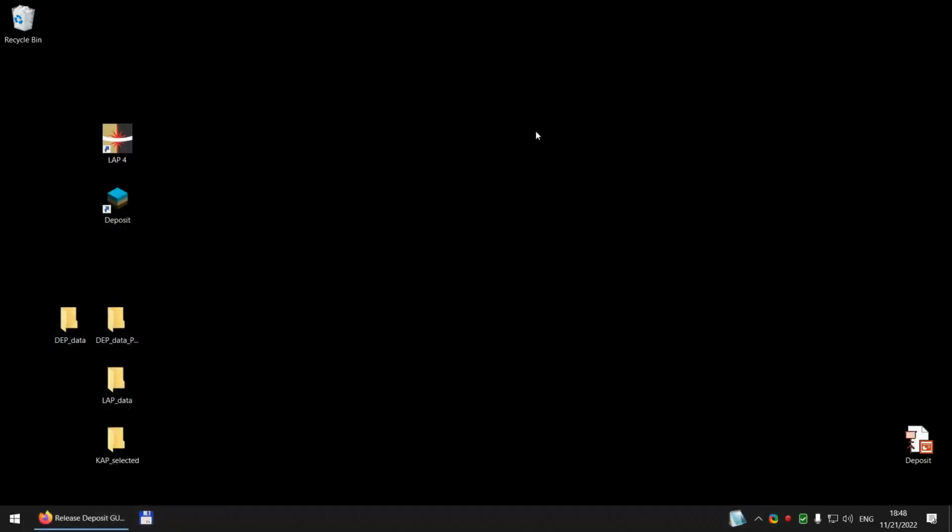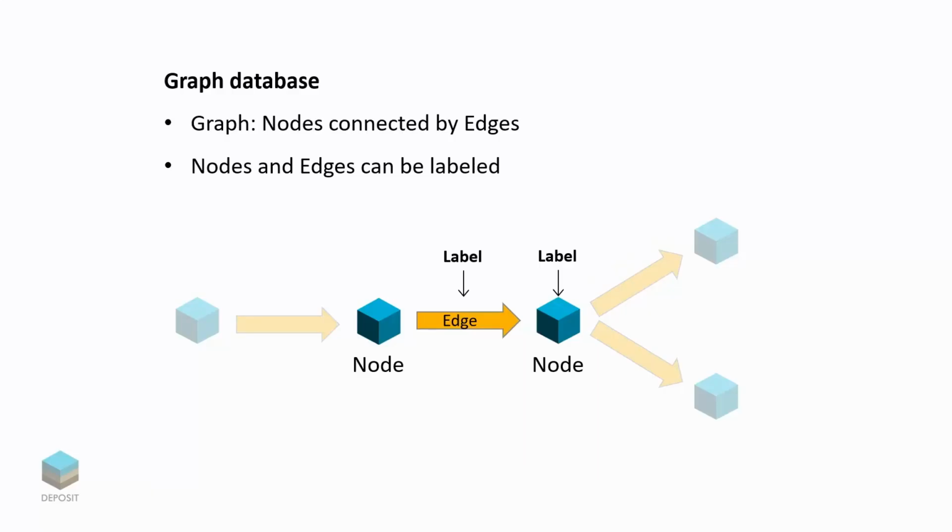So before we delve into the practical aspects of Deposit, let's have a look at some of the theoretical concepts behind it. So, as mentioned, Deposit is a graph database. So the data is stored in the form of nodes, which are connected by edges, and both those nodes and the edges can be labeled. This is a general concept of graph databases.